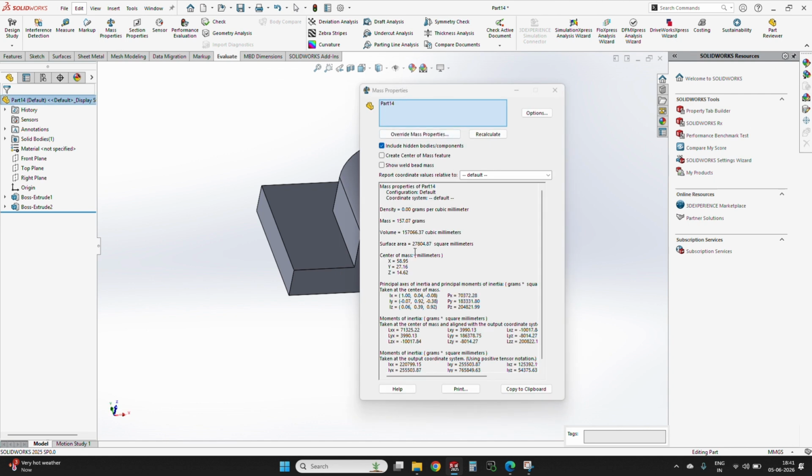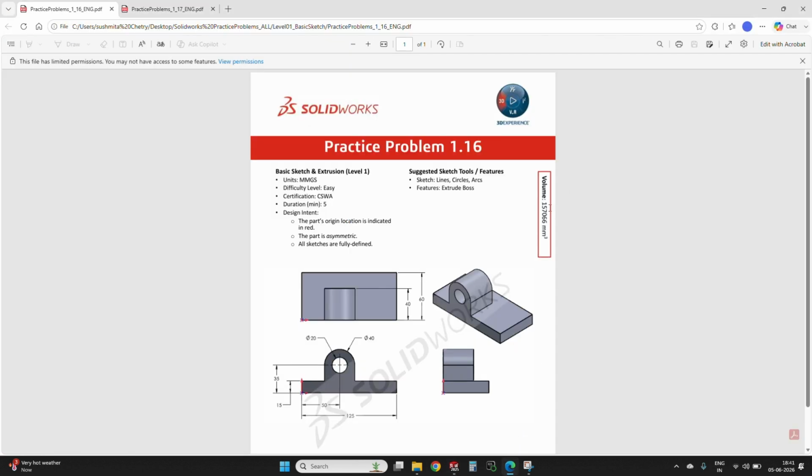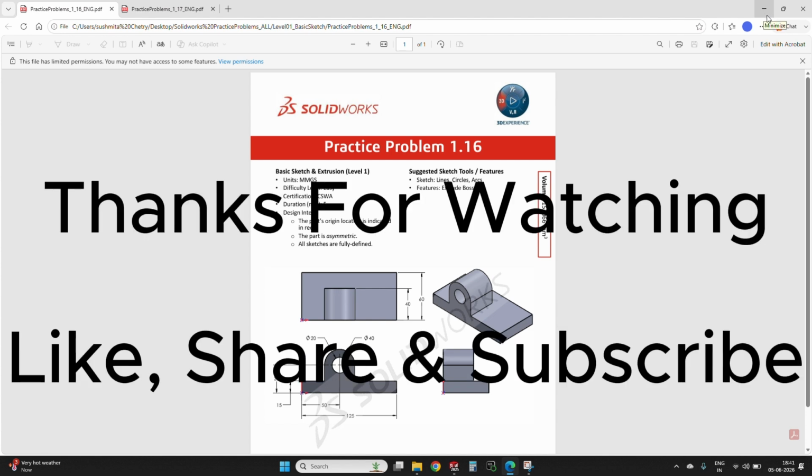So the volume here is 157066 and the volume here is 157066. So we are done making the model, and the volume also matches.